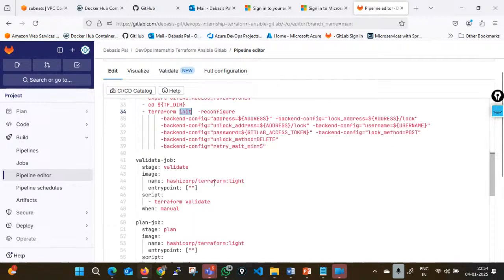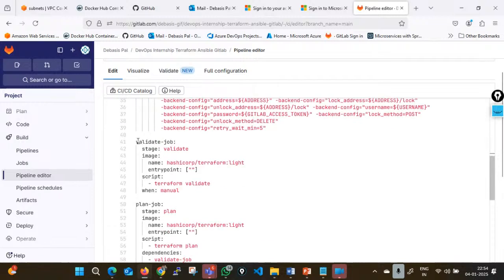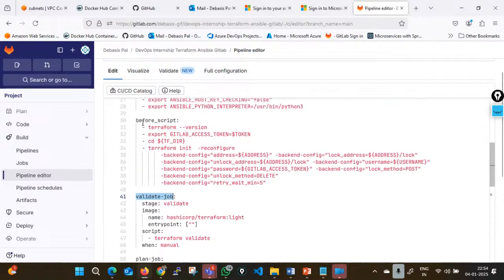And after that, we are going to the first job in the pipeline. This is not a job, this is just a before script. Before script will happen within each job, before you run the actual script within the job. So you are basically executing the before script before the actual script.